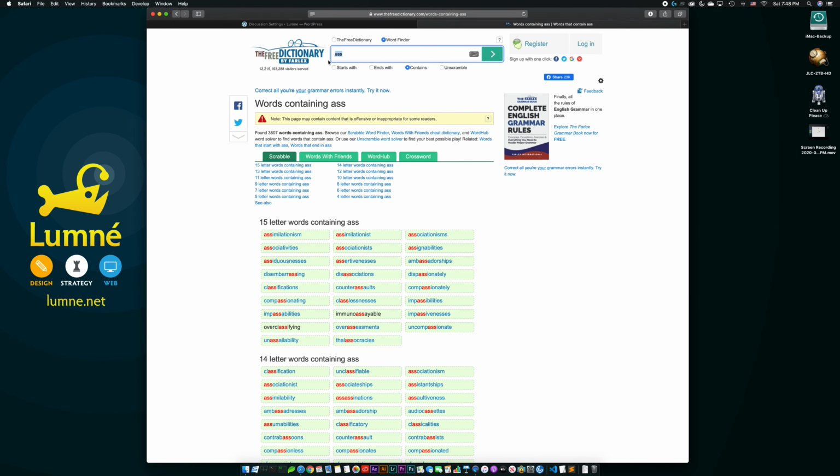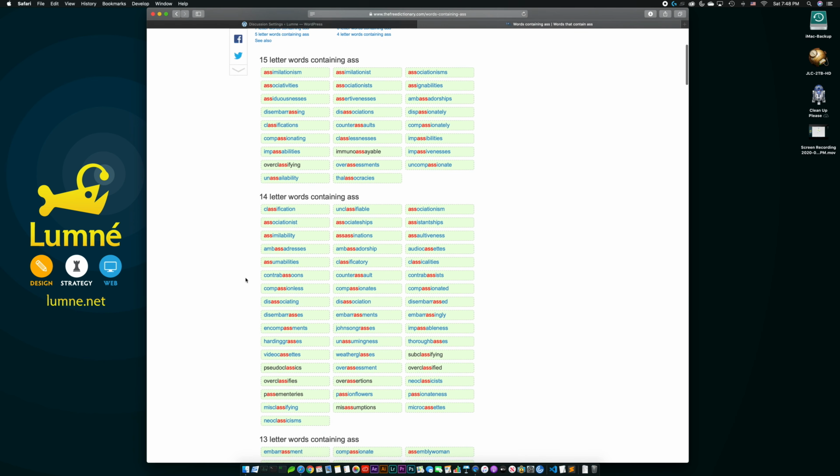Whereas if you put in ass and you go through, you're going to see that there are hundreds of words that have that 3-letter string as part of them. So if you put that in your block list instead of just your comment moderation list, you're probably going to end up having quite a few comments you don't want automatically deleted, thrown into the trash.